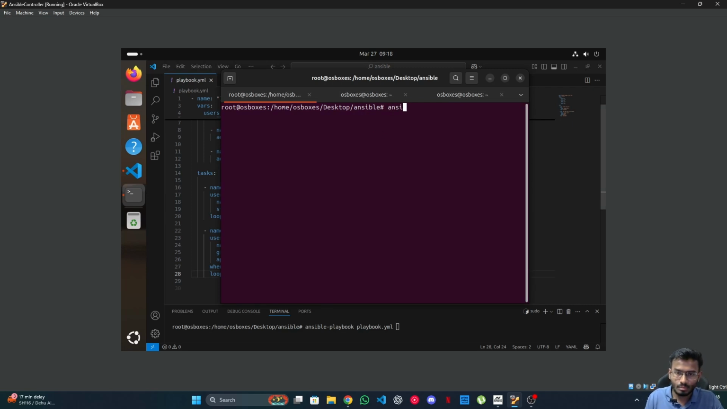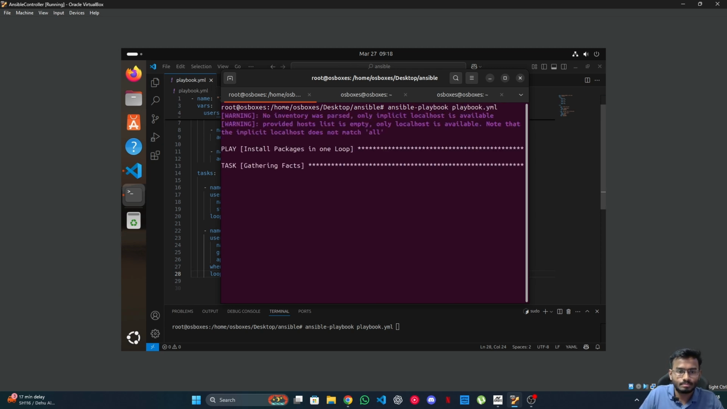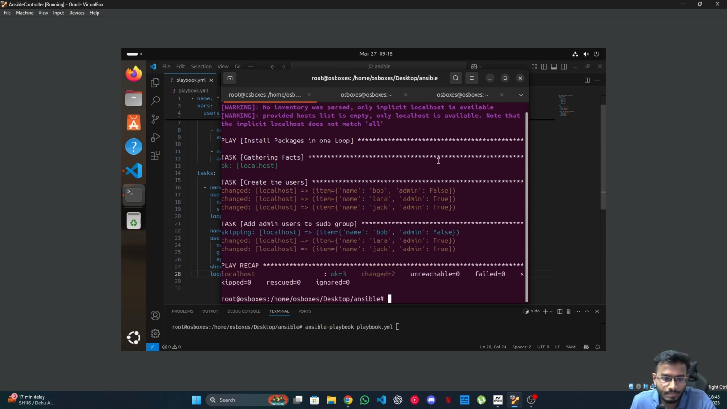Sorry. Simple playbook.yaml. Okay, it has started. You can see what speed it has done. So we can see that it has created users for Bob, Lara, and Jack. And you can see that Bob has been skipped as admin was set as false, and Lara and Jack have been added to sudo.